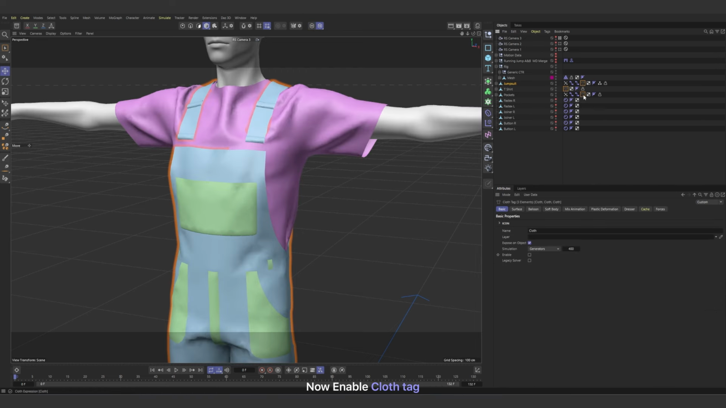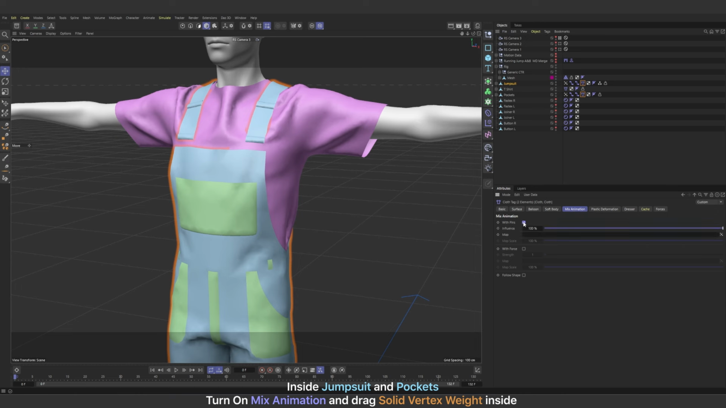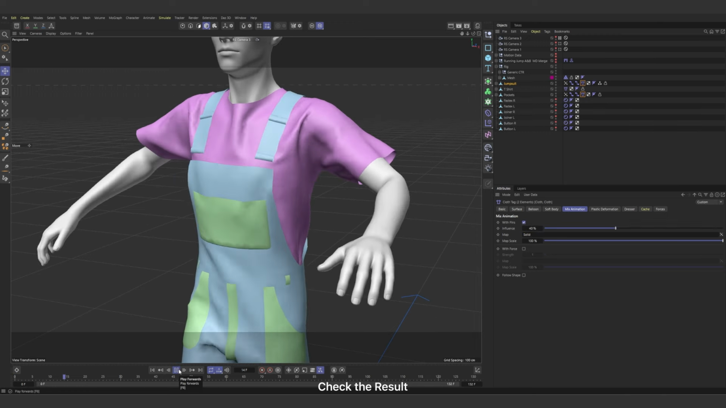Now enable the cloth tag. Inside the jumpsuit and pockets, turn on mix animation and drag the solid vertex weight inside. Change influence down to 40%. Check the result.